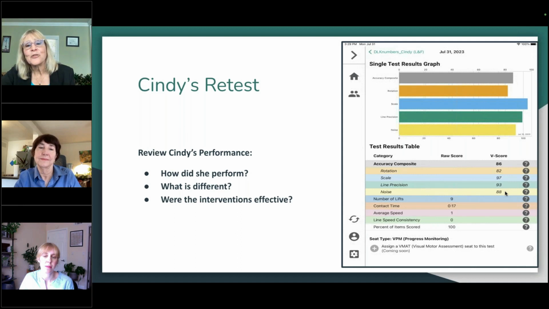Also, I'm looking at her speed. She was at 8 centimeters per second, and in working with her now, she has decreased her speed to 1 centimeter per second, so much slower. She spent 17 seconds in contact time, so she's really trying hard to control and slow down, and also 100% of the items were scored. Next slide.